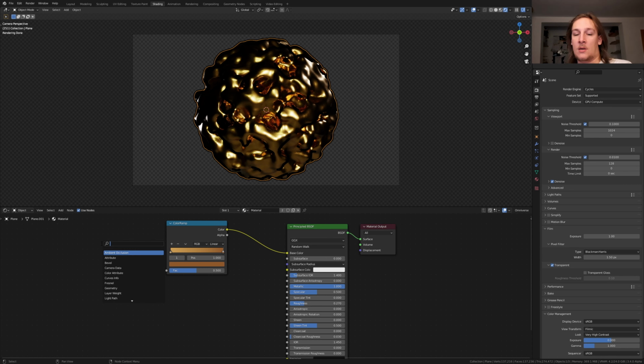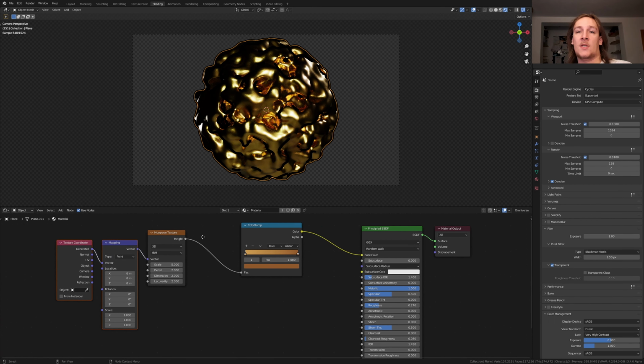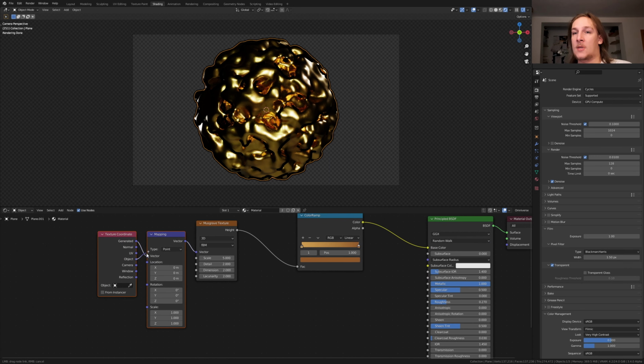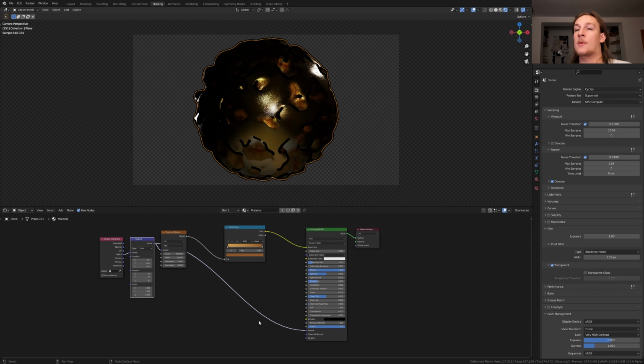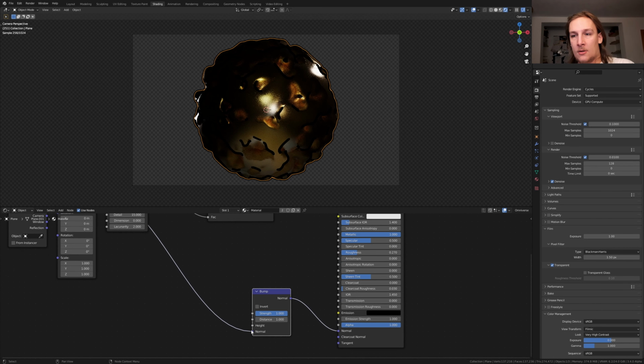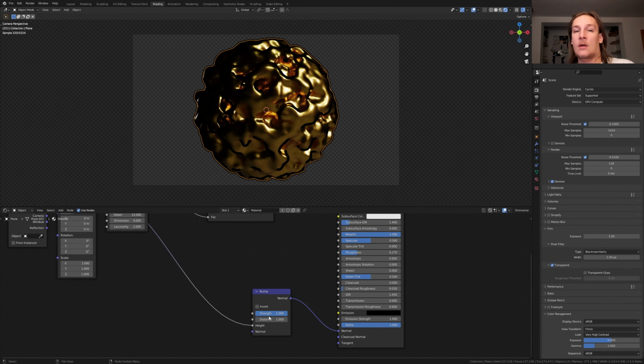Now let's add a Musgrave texture. Plug the height into the factor. Press Ctrl T with the Musgrave texture selected and use the object coordinate. Set the scale to 400, the detail to 15 and the dimension to 0. Connect the vector to the normal and add a bump node. Use the height instead of the normal and set the strength to 0.5.